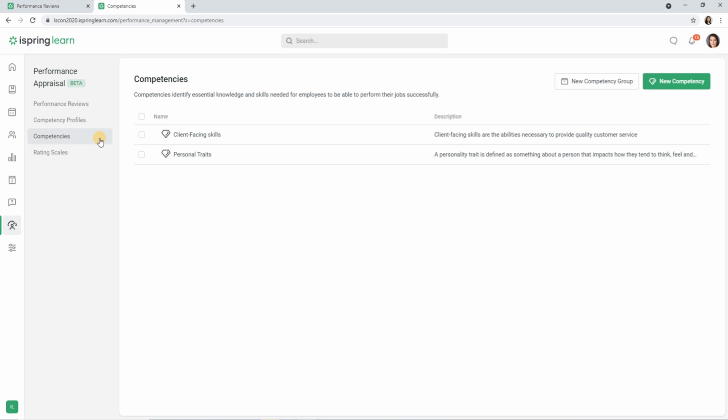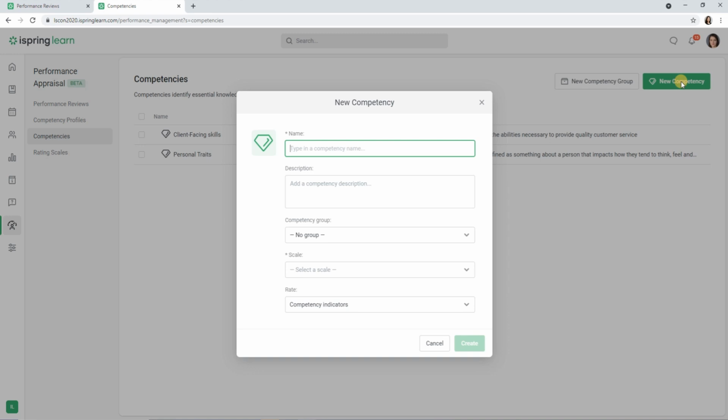A sales representative, for instance, needs to know how to work with clients, have specific personal traits, and know the product well. These are competencies. I have already created 2 of them, which are personal traits and client-facing skills. Now let's create a new competency as an example. To do this, we need to click on New Competency at the top right corner.